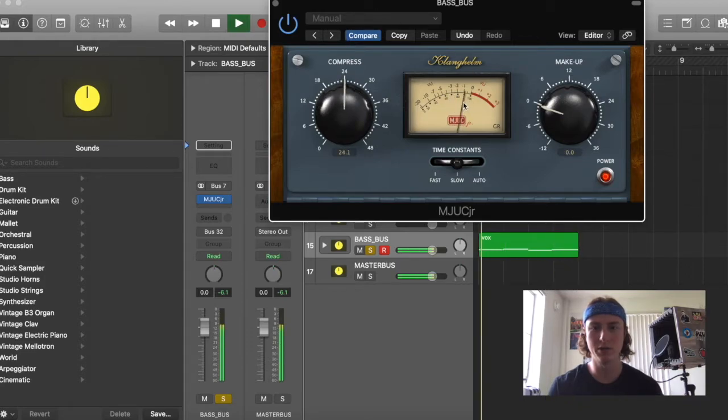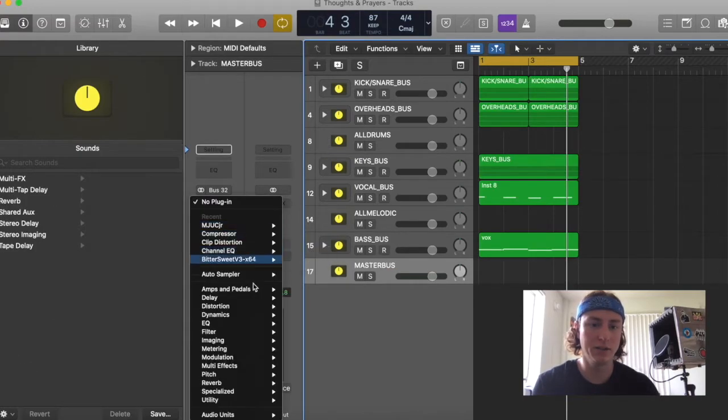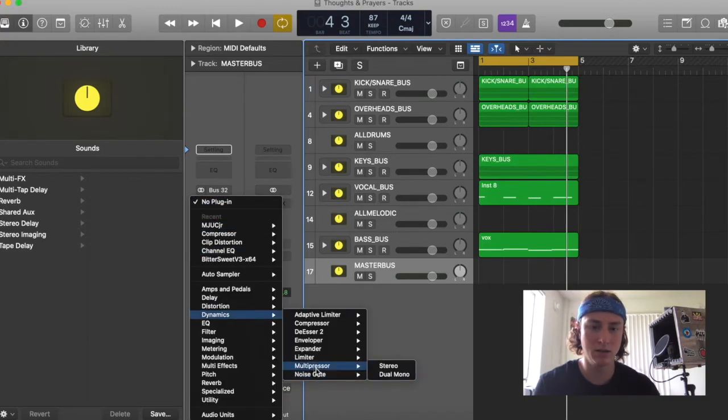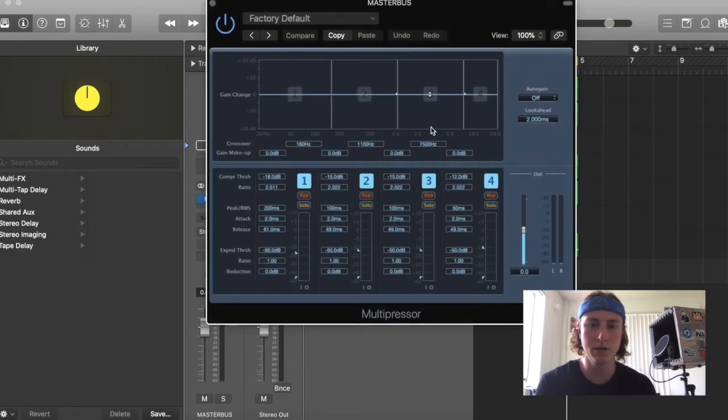Now we see the compressor. I'm gonna add a little bit of makeup gain. And there's one more kind of compression I want to talk about, that is multiband compression. So Logic does have a stock multiband compressor. We're going to put this on my master bus, it's called Multipressor. To be honest, I don't love this compressor. It's not that intuitive, but I'll walk you through it.